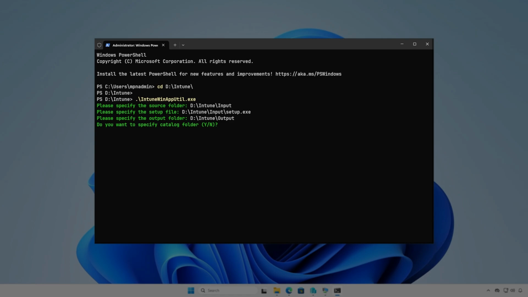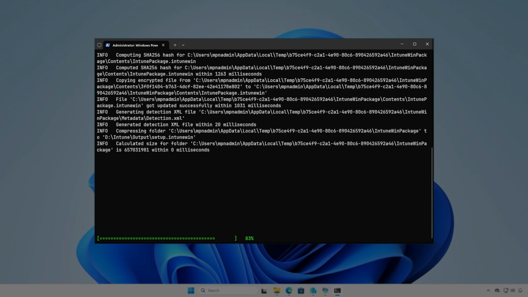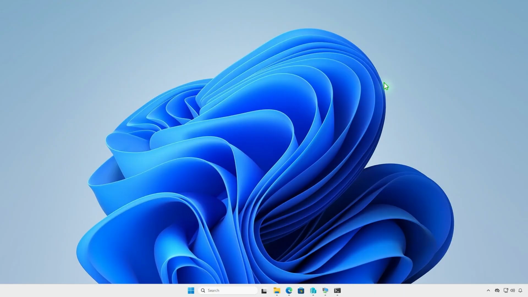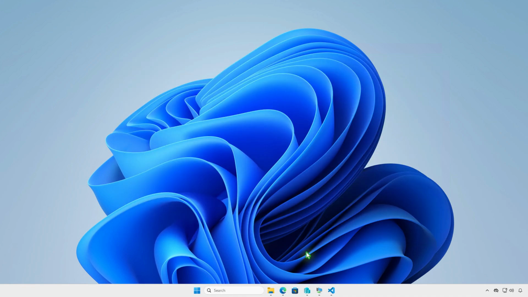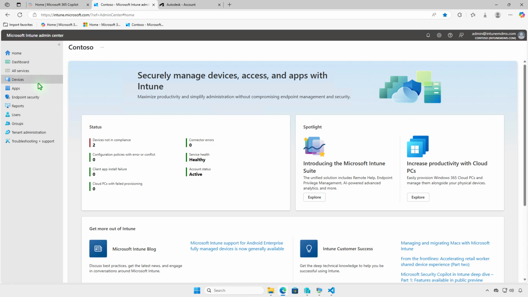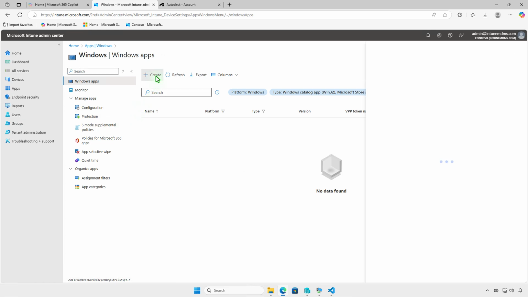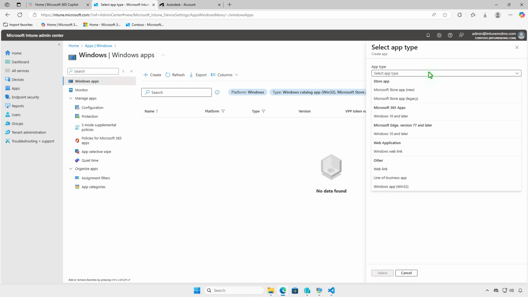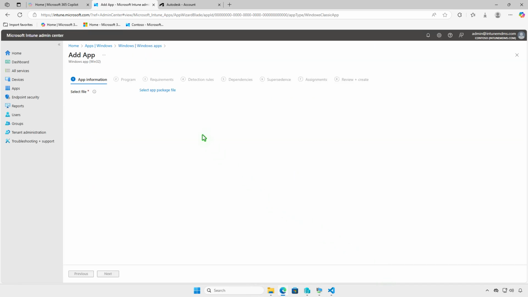Press Enter to continue. The application is now doing its magic, creating the .IntuneWin file for us. Once done, go to the output folder to verify that the .IntuneWin file has been created. Finally, log into the Intune Admin Center, then create a new Windows app deployment. From the drop-down menu, choose Windows app (Win32) as the app type. For the app package file, select the .IntuneWin file that you created earlier.